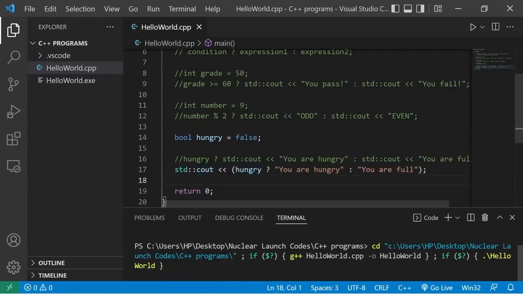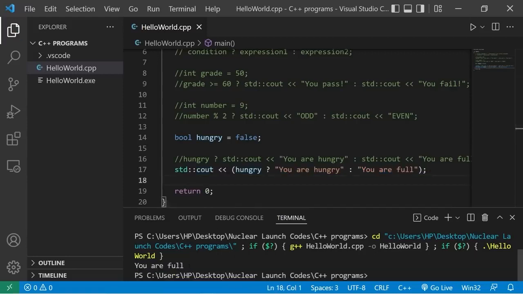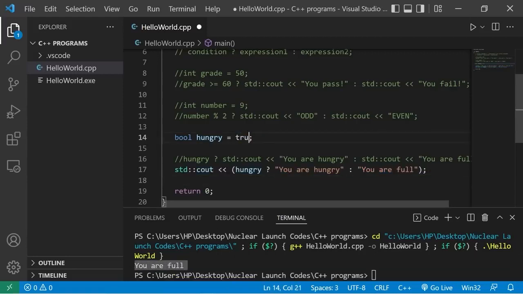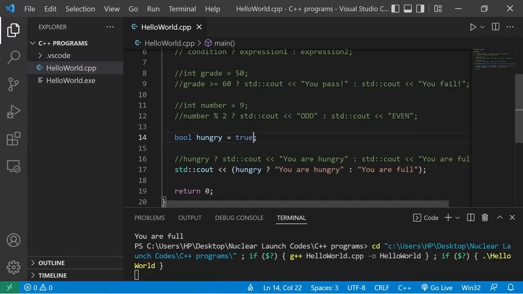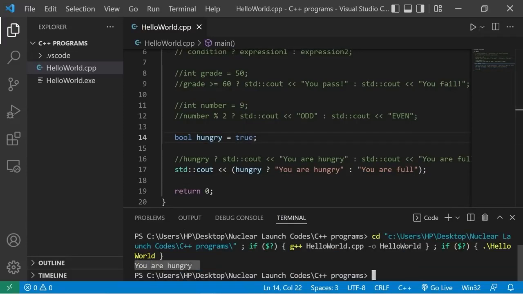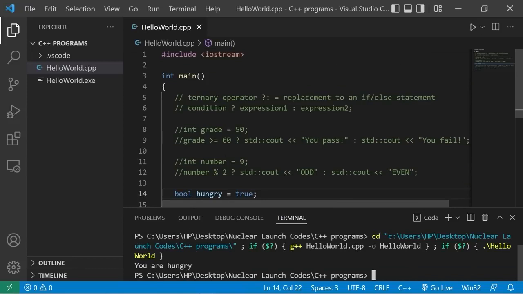Let's just check that. Hungry is set to false. You are full. Let's set it to true. You are hungry. So yeah, that's the ternary operator, everybody. It's a question mark followed by a colon. You write a condition as if you're asking a question. If that condition is true, you do some expression. If not, you do some other expression. It's a replacement to an if-else statement.